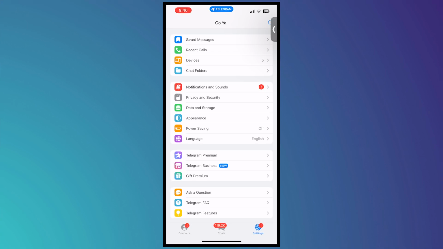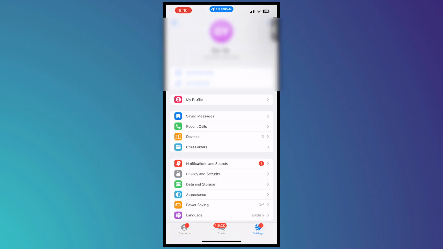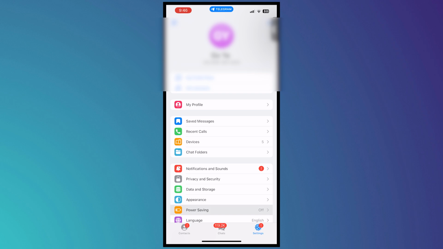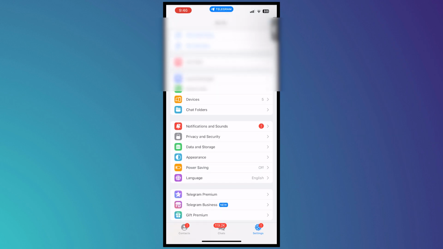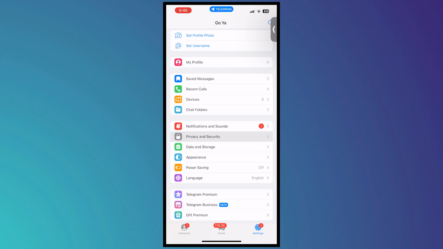What you want to do first is go into the settings tab. Click or tap on the settings icon at the bottom of your screen. From here, tap on Privacy and Security. Tap that right here, tap on it.